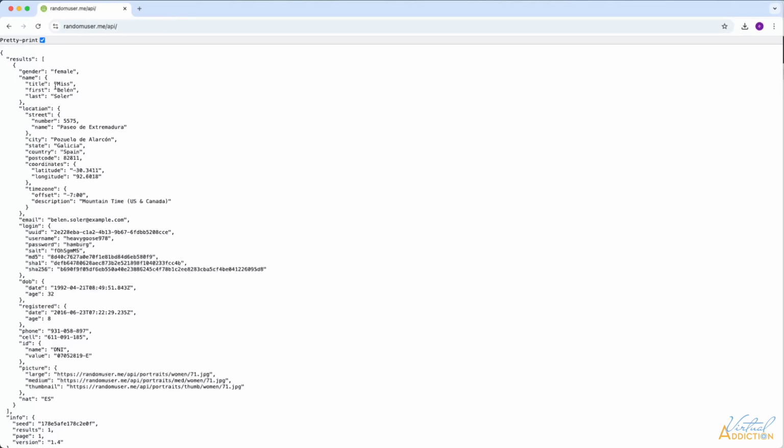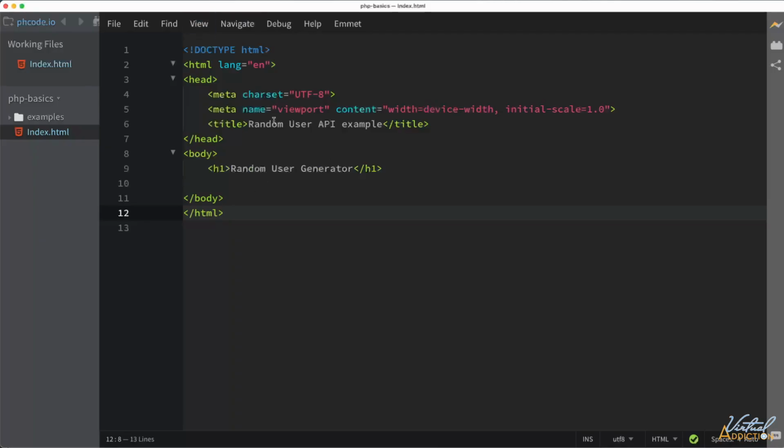We're going to go ahead and use some of this information so that we can display the user's name, their email, and a photo on a web page. In order to do this, we're going to need to use some HTML, a little bit of CSS, and some JavaScript that will allow us to hook into this API and retrieve this JSON data. So I've set up a basic HTML page, and currently this does not have any information on it whatsoever.